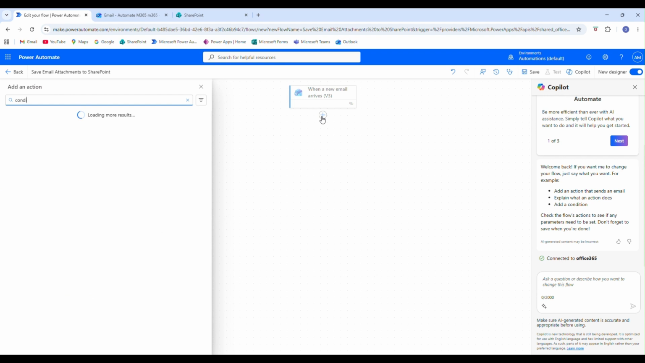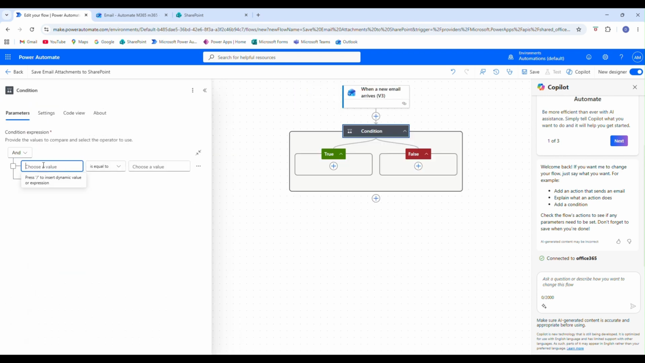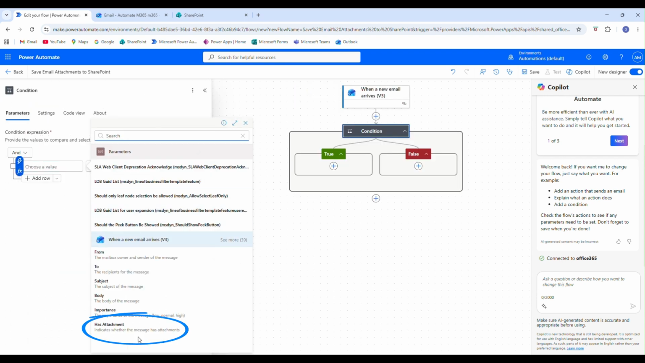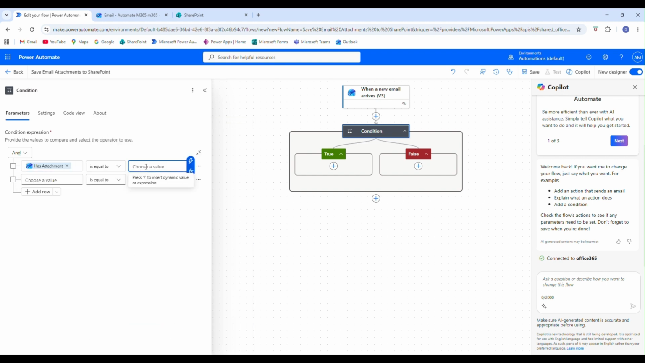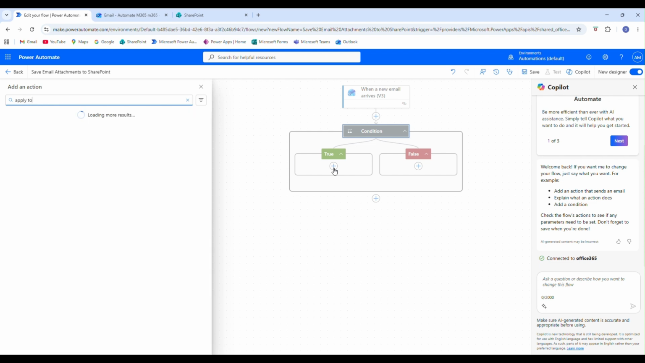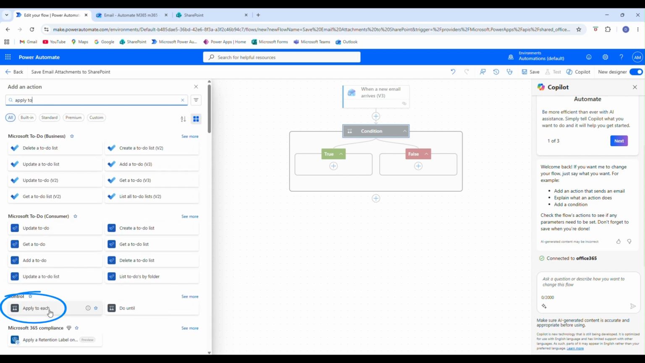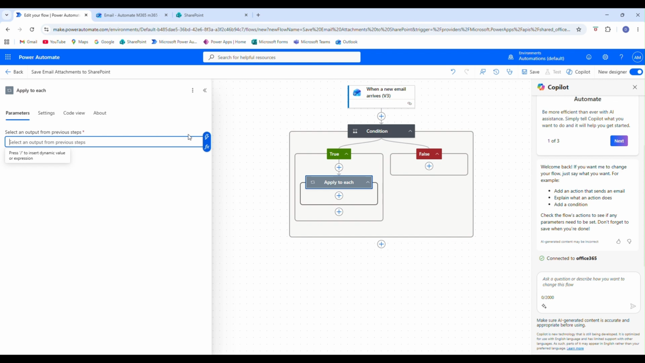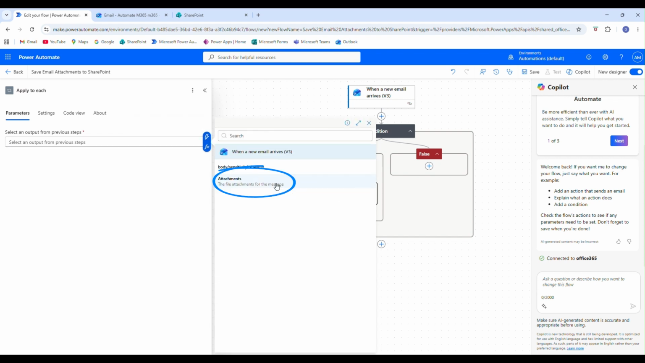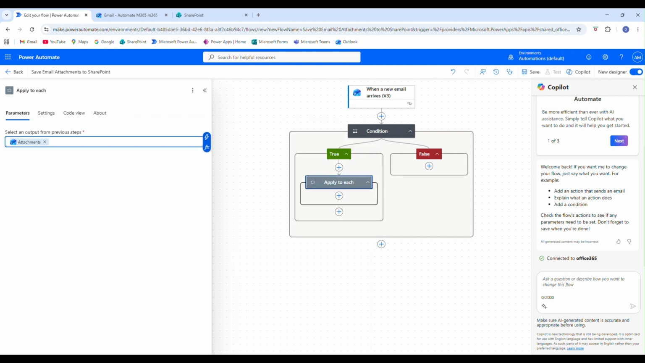Step 3. Add a condition. Click New Step, search for condition and add it. Set the condition to check whether has attachments is equal to true. Step 4. Add an apply to each loop. In the yes branch of the condition, add an apply to each action. Set the input to attachments from the dynamic content of your trigger.